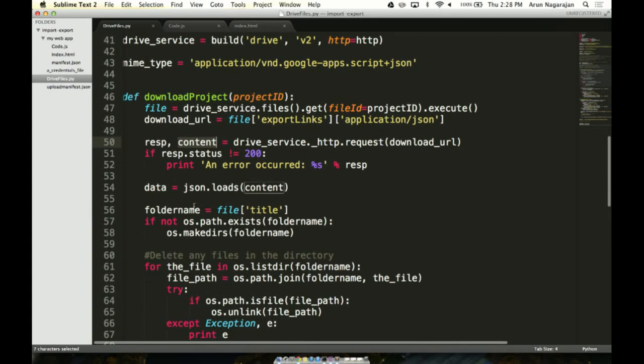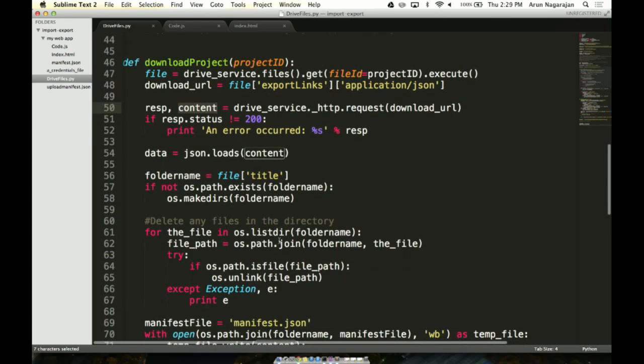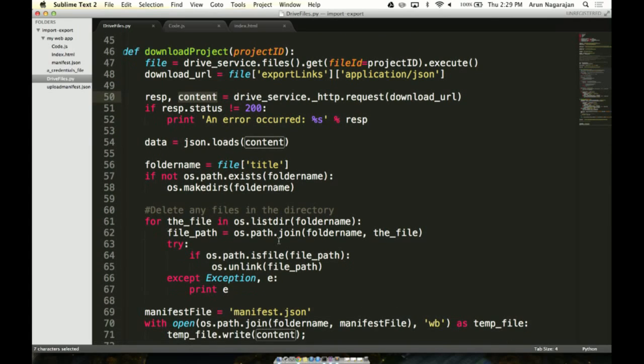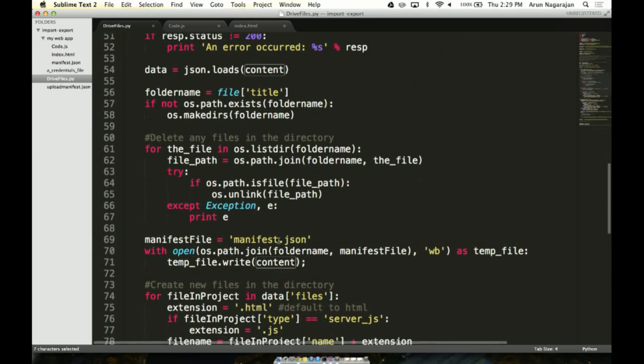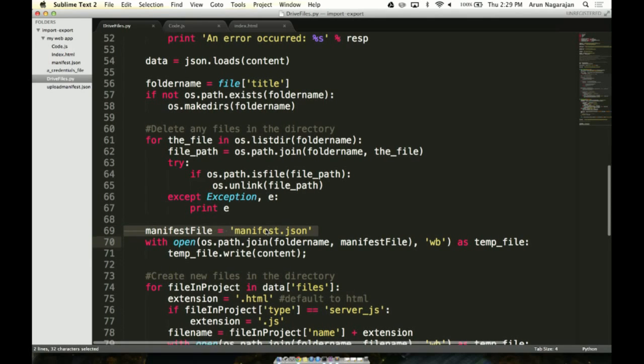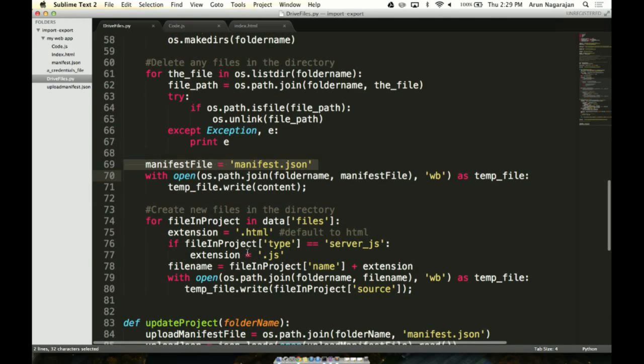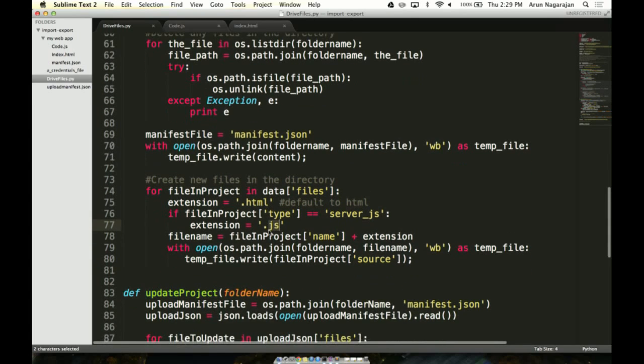What we're doing next is creating a folder if it doesn't exist. If it's already there, we're iterating and deleting any files in the folder so that new files can get copied over. Again, you might have a lot of different optimization options here. We're storing the manifest, and I'll come back to this because it's required for the upload. And then I'm just iterating through all the files that we get back, and we're creating the file with the appropriate extension, .js or .html. Your own rules apply here as well.